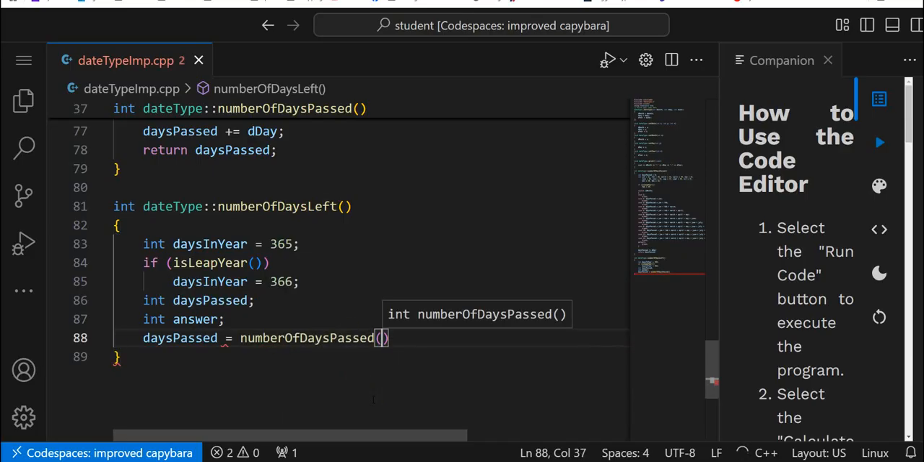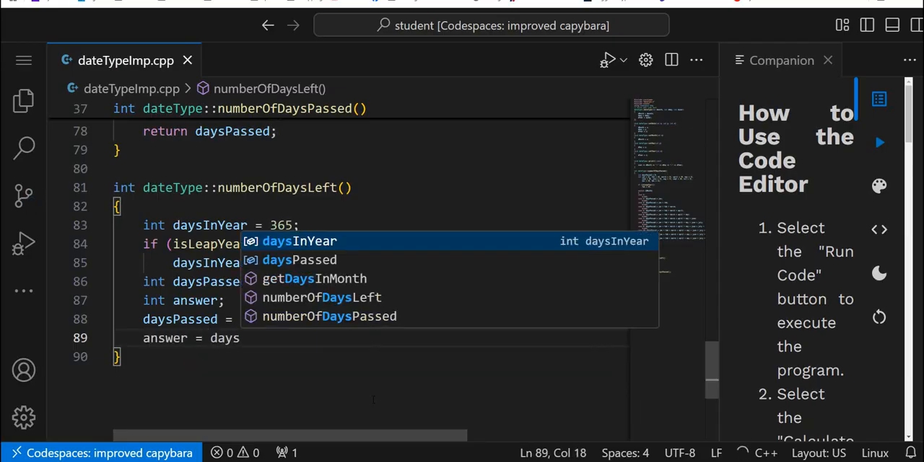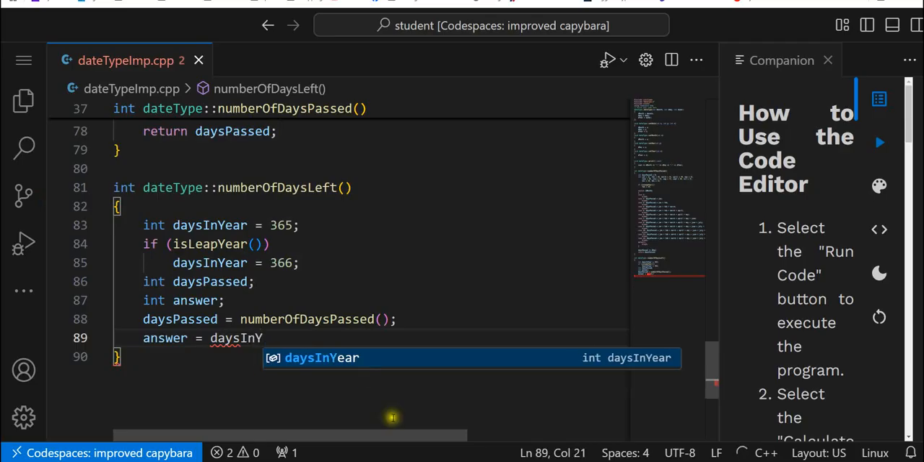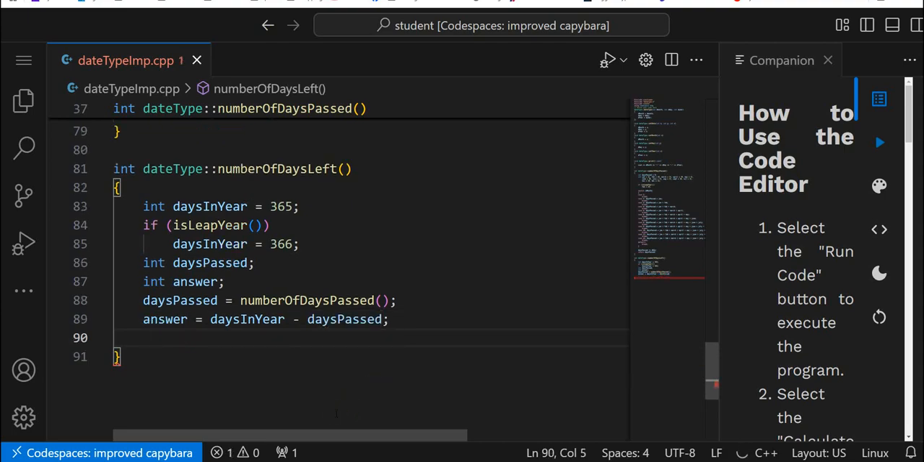Function, so let's do that, and we're still going to use a semicolon this time. Function, and answer equal days in year minus 365 or 366, depends on leap year or not, days passed, and then we're going to return our answer. So let's go ahead and get that.